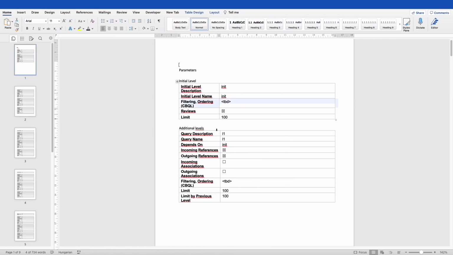This is the parameters template. This is what you can use when you would like to build an advanced Word export template. Before I copy this content over to my actual new Word export template, let's quickly review what is in this template. As I mentioned, in the parameter sections, you can define different levels. So we will define the initial level, that's here. And for that level, we have this table, and we have the additional levels. For example, L1 is defined with this table.